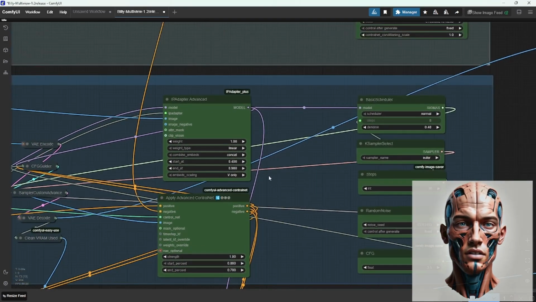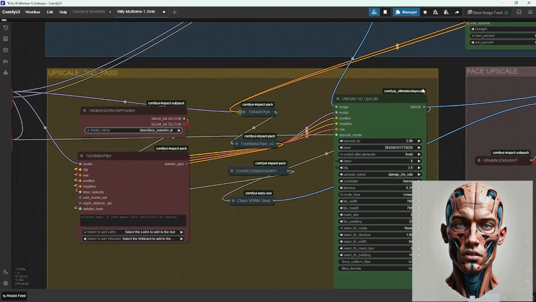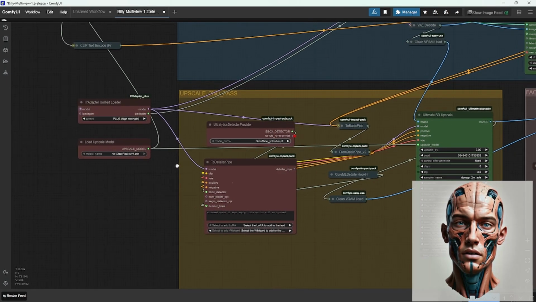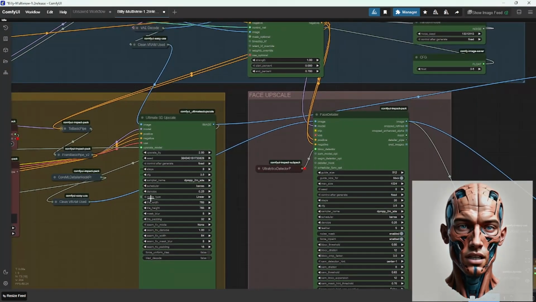Denoise, steps, and CFG. The second upscaler, you can pick a LoRa model if you would like in the loader section, and I have IP Adapter Plus and 4X Clear Reality V1 for the upscale and IP models. Settings to check are the same as the first upscale, but for low VRAM users, you can turn on tiled decoding.